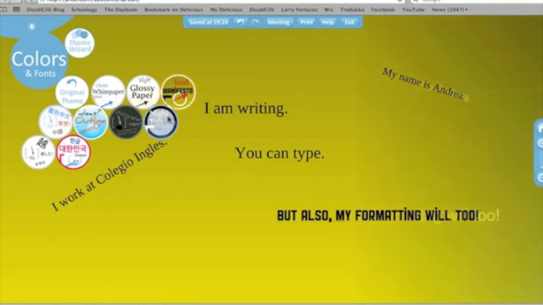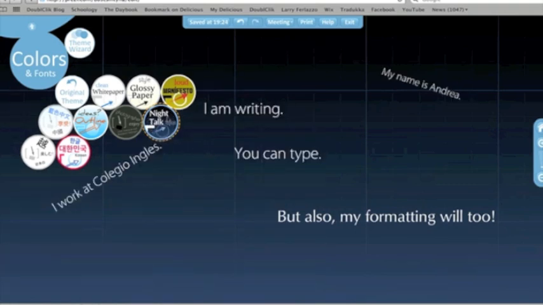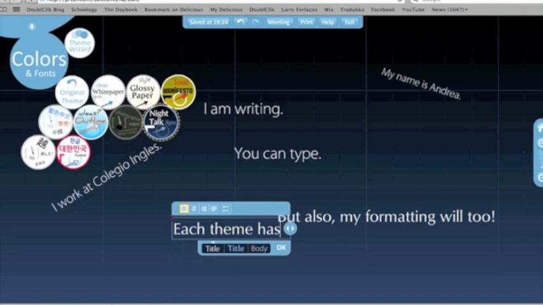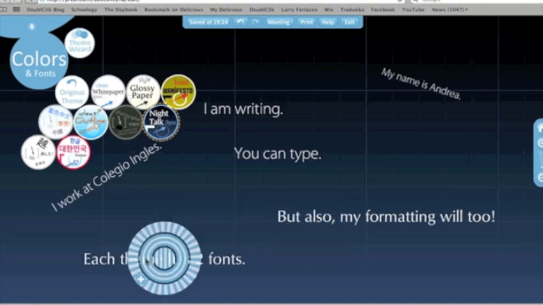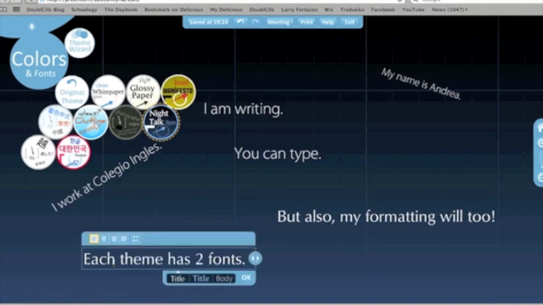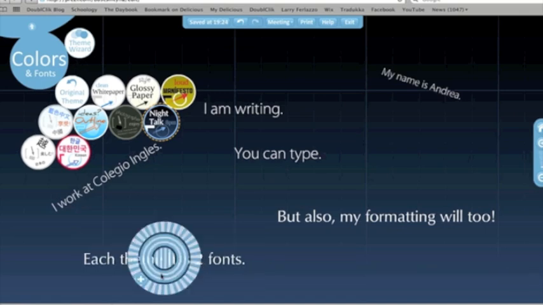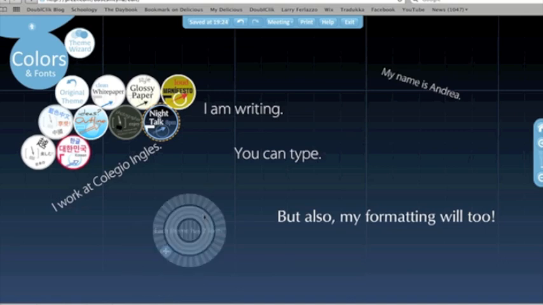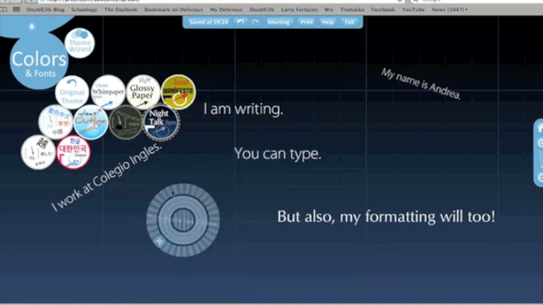Let's try Night Talk. Again, my font changes. Each theme has two fonts. So if I double click, I can edit what I just wrote. It has a body font and usually two different title fonts. So I'm going to keep it with this one. Let's change our size. We're going to make that one small. We'll rotate it a little bit. I'm going to do it vertical like that.